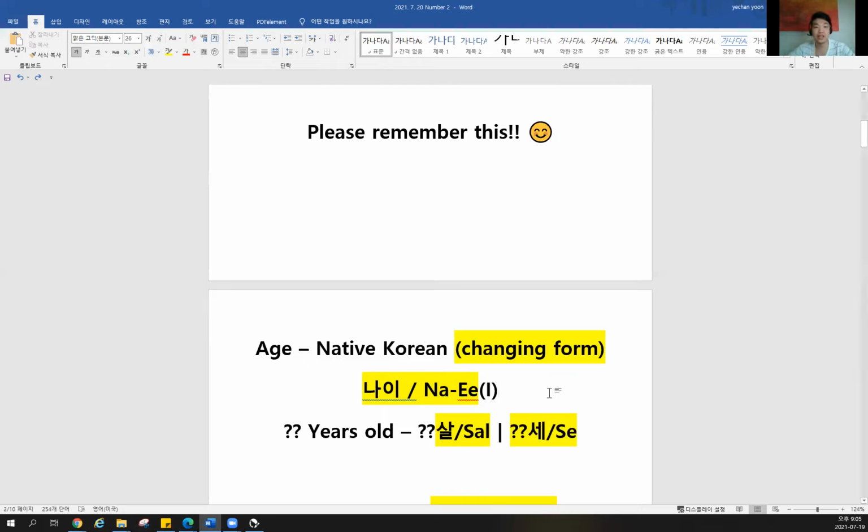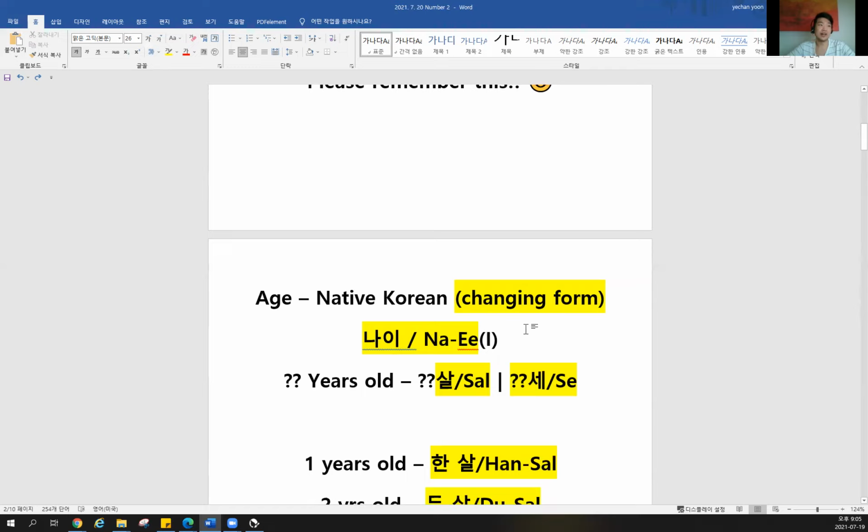So 나이 is gonna be the age. Age. So blah blah years old, you can say blah blah 살. Or if you want to write it down, we usually use blah blah 세. So when you're writing, please remember this one, but just remember all of it. We usually speak with blah blah 살, but we usually write with blah blah 세.